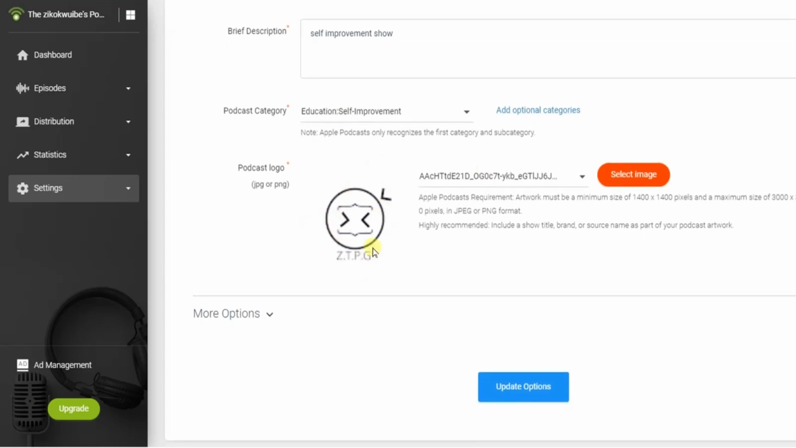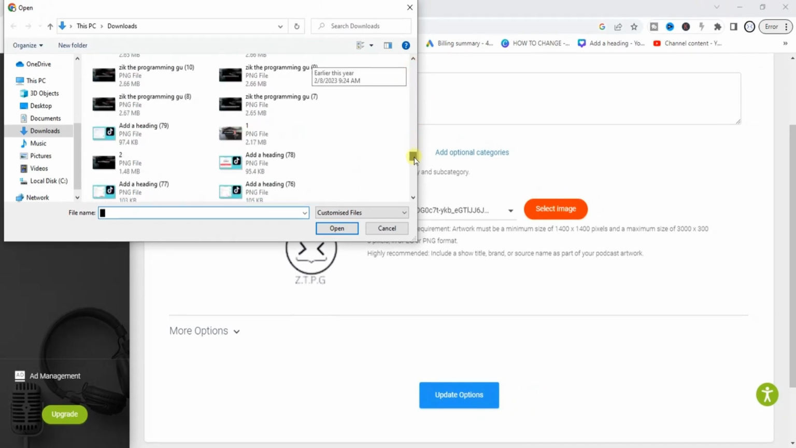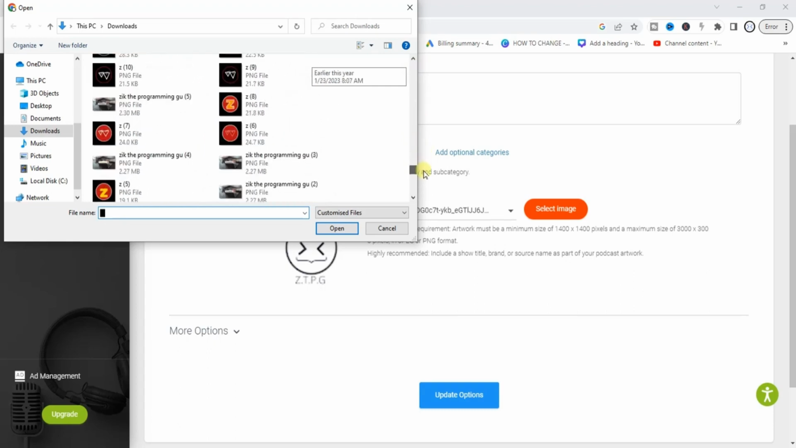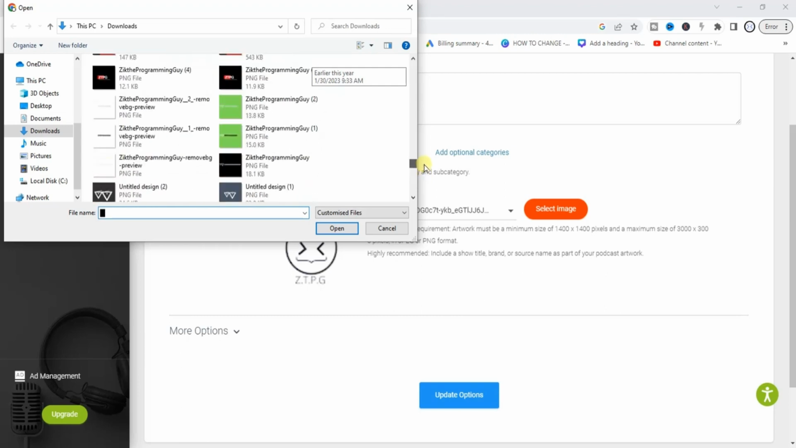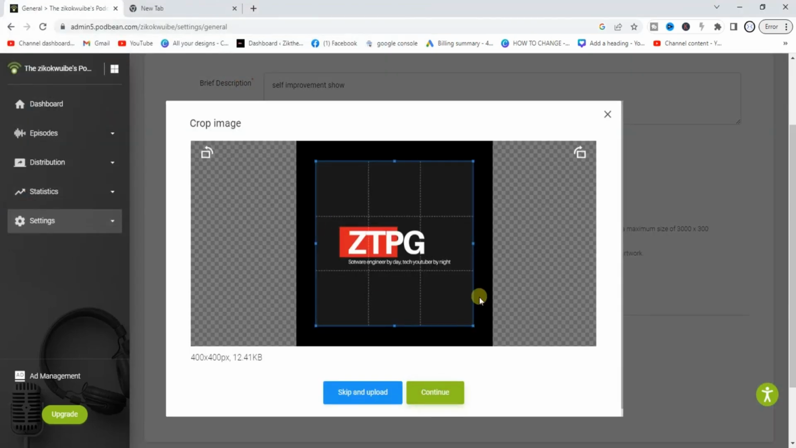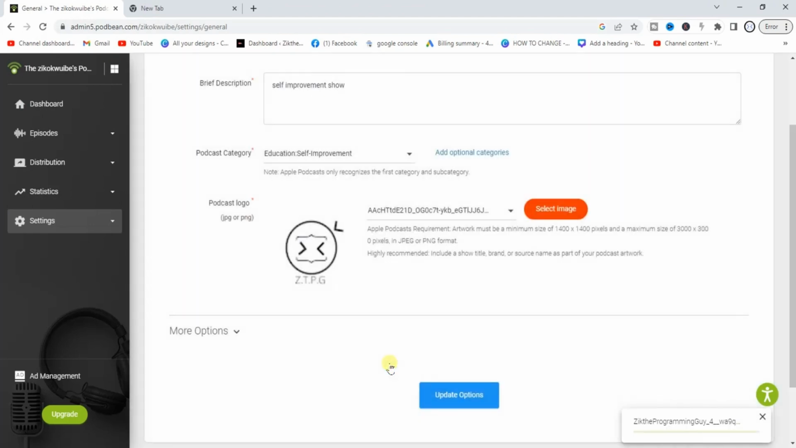What else? We have to change the logo. You need to design a nice looking logo and upload it. To change your logo, you can click on this one, select image, and make sure you have a logo already designed and saved on your device, so you can go ahead and add it. I have this one, and I'm going to use it right now. You can crop it if you want. Click on continue, click on update, and it will be updated.